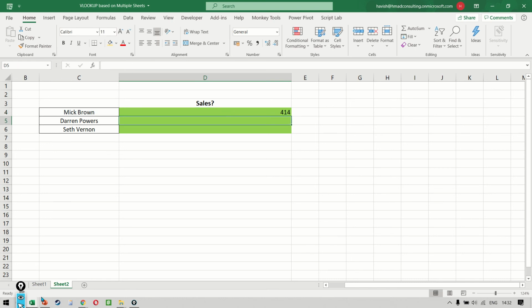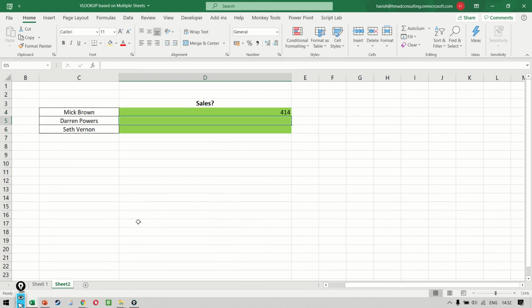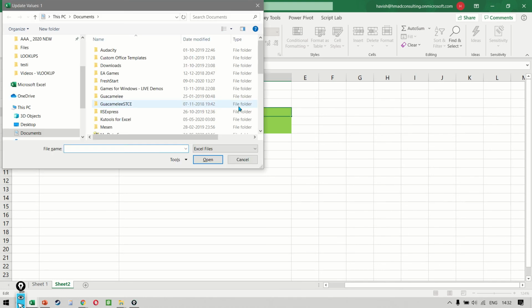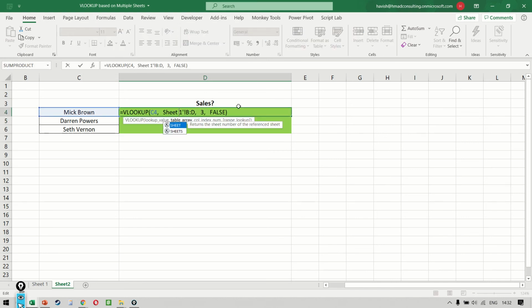Do remember that if your original sheet had a space in it, for example, if the name was sheet space 1, then my formula would have become sheet space 1. But this time we also have to enclose this inside a single apostrophe. If you notice, if I don't keep the apostrophe, it doesn't work. It tries to go to a different document altogether. So just remember, whenever your sheet name has a space in it, you have to enclose it inside a single apostrophe before you put the exclamation mark.